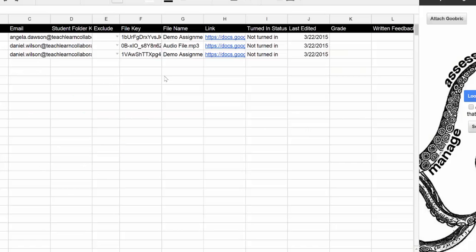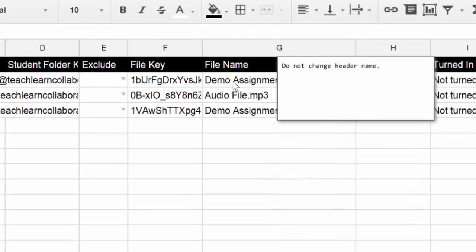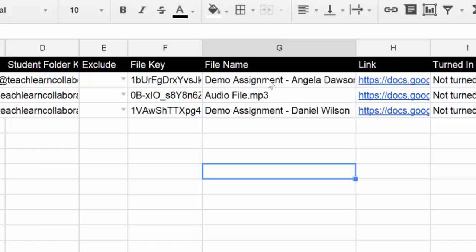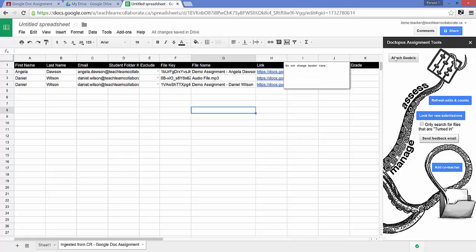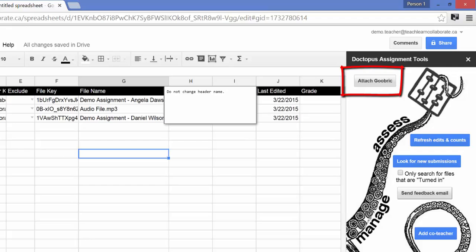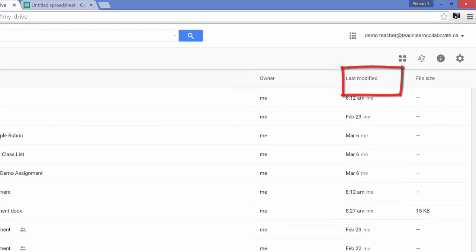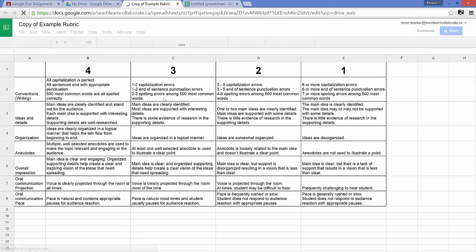So on the spreadsheet, if I look at the file names, the demo assignment for Angela is here and the one for Daniel is here. So what I'm going to do now is attach a Goobric, which is a combination of the words Google and rubric, just to show you what the rubric looks like.